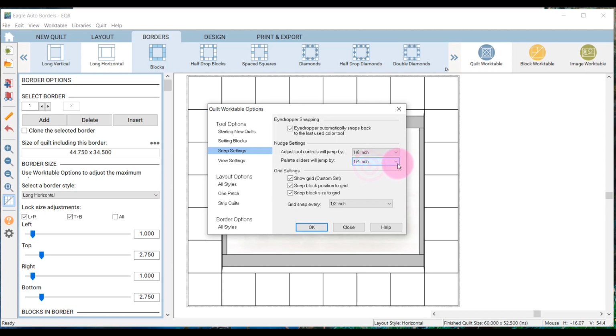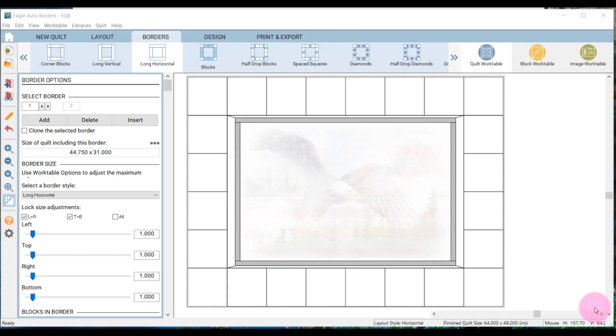So I'm going to go to 1/8 and 1/8 and say OK. Okay, so my nudge has been changed to 1/8 inch increments instead of the 1/4 inch. I have unchecked the all button, so my top and bottom borders are going to be the same, and my left and right borders are going to be the same.